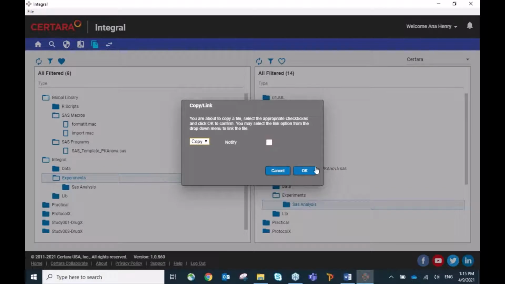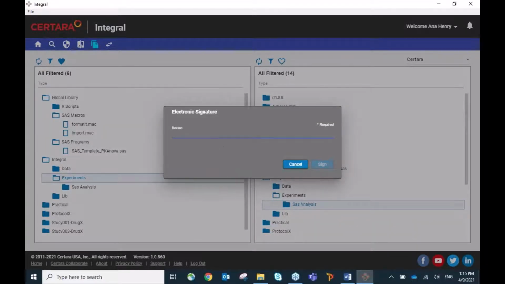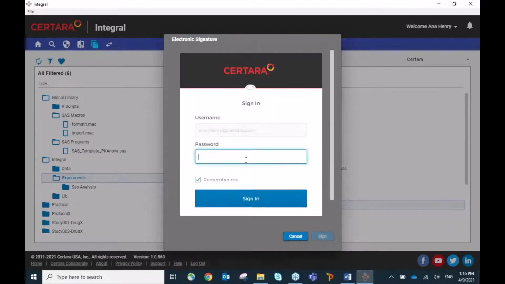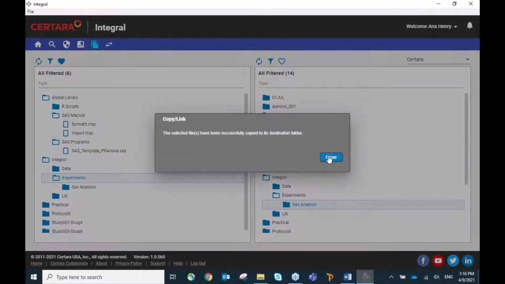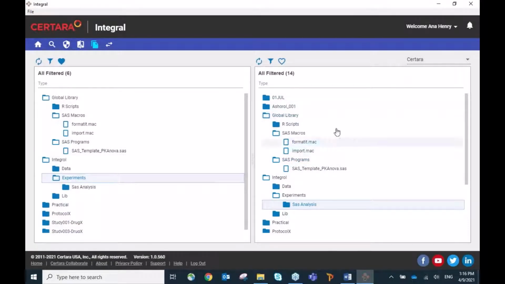Okay? I'm going to make a copy this time without notifications. I expect to change these. I'm just going to enter a reason: this is a copy of SAS template. I'm signing in. I now have used whatever I need within Integral to start my analysis.